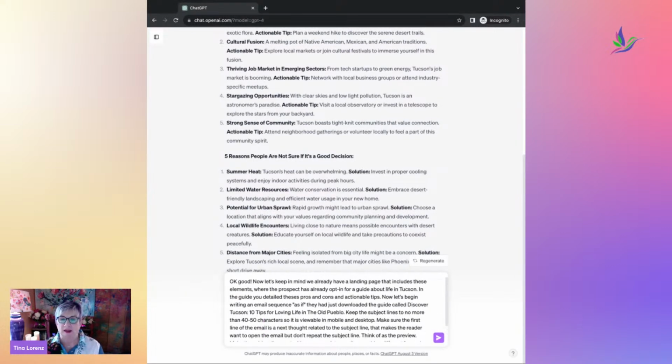Now let's keep in mind, we're going to set the scene for ChatGPT, right? I'm giving it more context, more data to work with. So here we go. Okay, good. Now let's keep in mind we already have a landing page that includes these elements where the prospect has already opted in. I didn't even write it right. I didn't say ED on the end, but ChatGPT figures out your mistakes. Already opted in for a guide about life in Tucson. In the guide, you detailed these pros and cons and actionable tips.